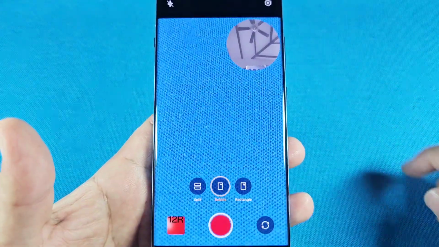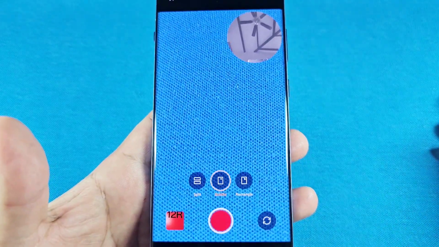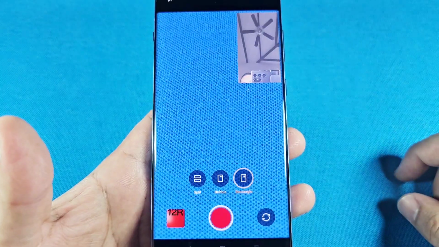And you can choose the bubble one. This is going to be great for those of us who like to do vlogs and so forth, and the same with the rectangular one here.